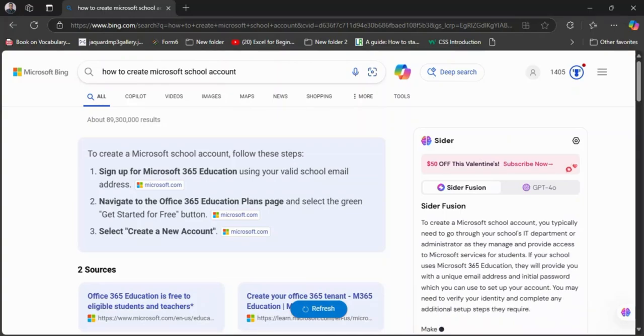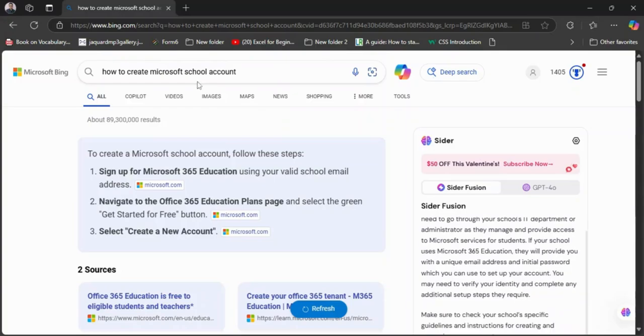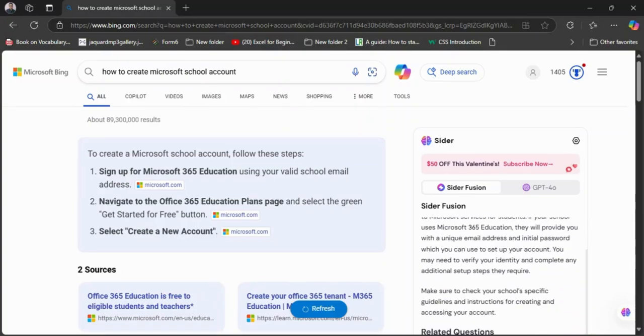So, in this video tutorial, we are going to talk about how to create a Microsoft School account or a Microsoft Work account. To create a Microsoft Work account, kindly go to the Microsoft Partner Program website and follow the steps as they will be shown to you in a next live session. To create a Microsoft School account, kindly follow this tutorial and let's get started.